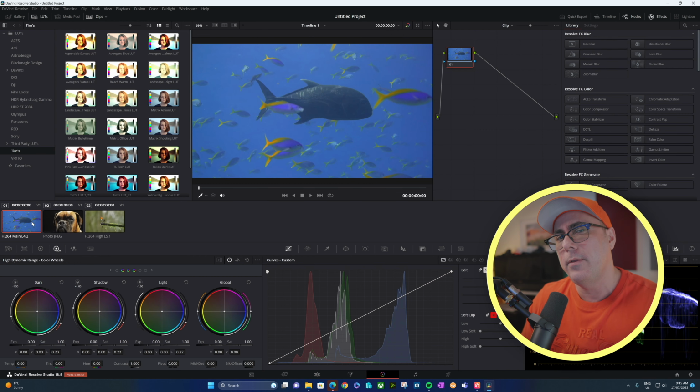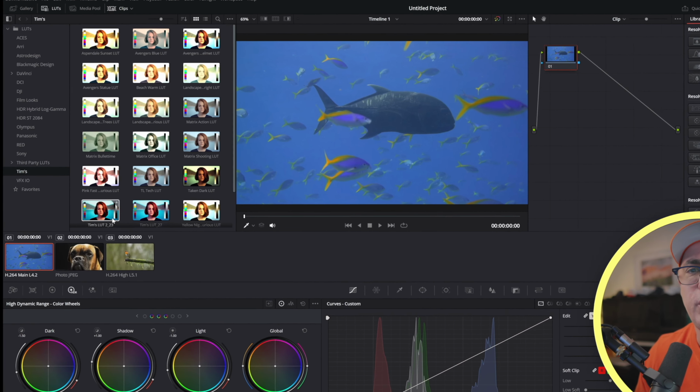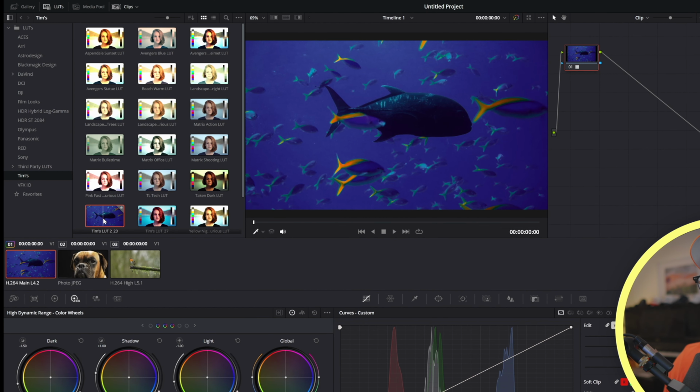Now the next tip I want to share with you is when we've already got a color graded piece of footage, but we want to apply that grade to a whole bunch of other pieces of footage. So let's just grab this one of the fish here. I'm just going to apply a LUT. It doesn't really matter what it looks like. So we've applied one here.